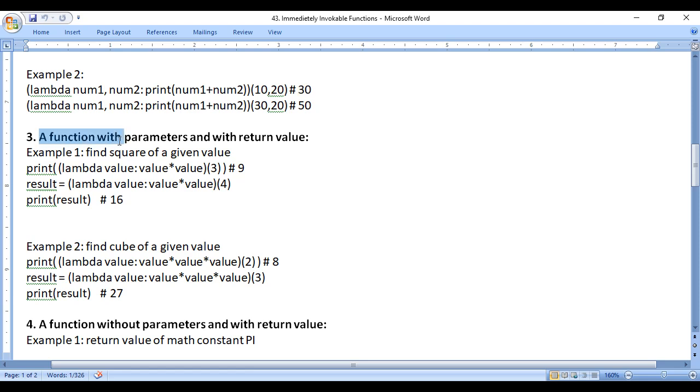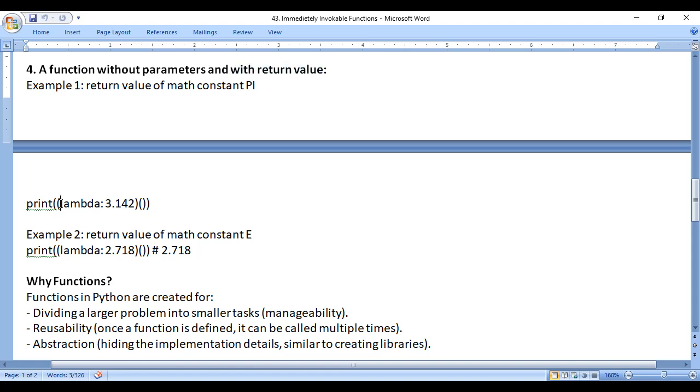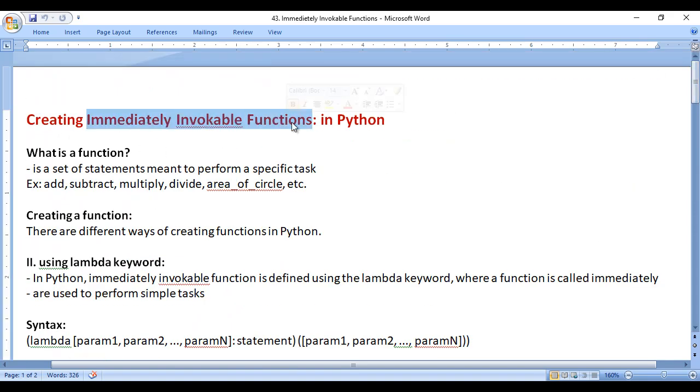Right? A function with parameters with return value. So here we have a lambda with a single parameter, that is value. While calling, you see we are passing the value 3. 3 is stored in the value. So value multiplied by value, 3 into 3, 9. 9 is returned in this place immediately. So the print function displays the 9 on the screen guys. So it's a function with parameter with return value. And we also understood a function without parameters with return value. After lambda we don't have any parameters, but it returns a value back, 3.142. Immediately we call, it displays 3.142 on the screen guys. So that is about how we create immediately invocable functions guys.